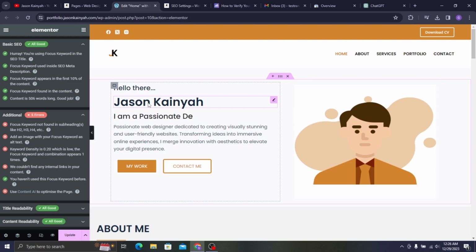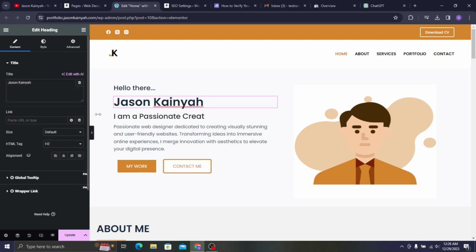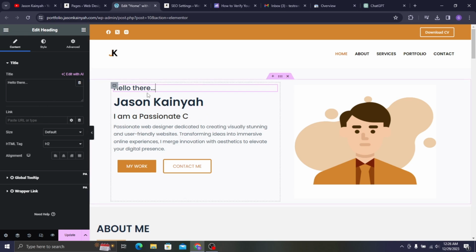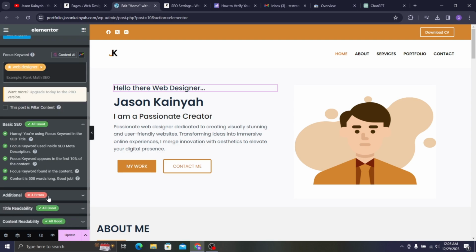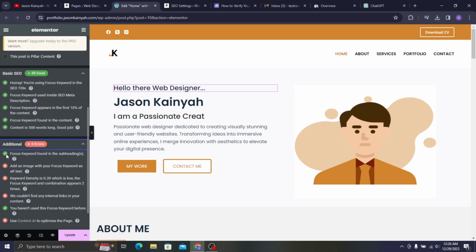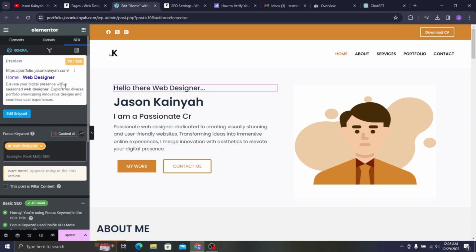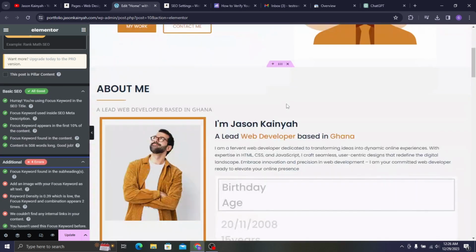So if I come here to this heading, as you can see, the HTML tag is H2. If I type something like "hello there, web designer", I'm just showing you guys how you can use the SEO to improve your site search results. So if I type in hello web designer there and I go back to the SEO, as you can see, four errors. Focus keyword found in subheadings, and my score has gone up to 79. So you can put it in more.